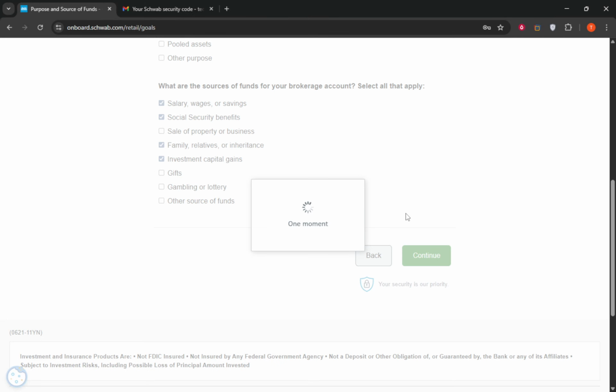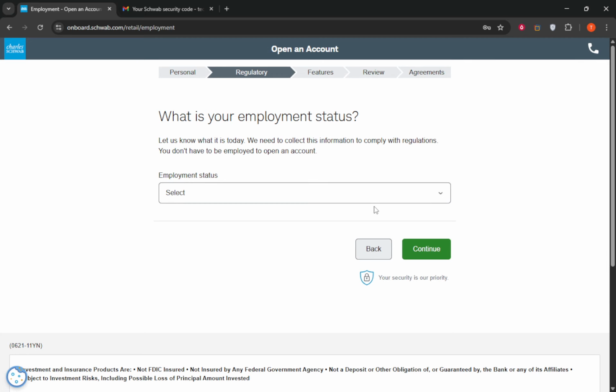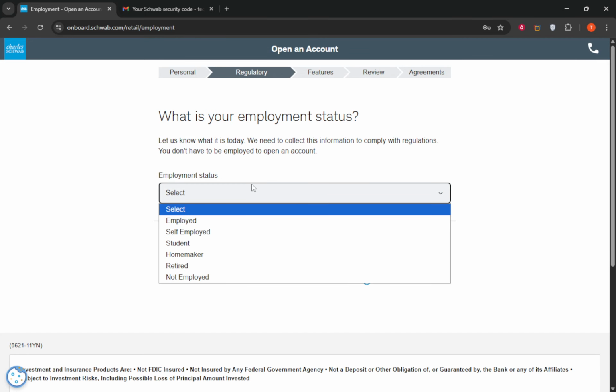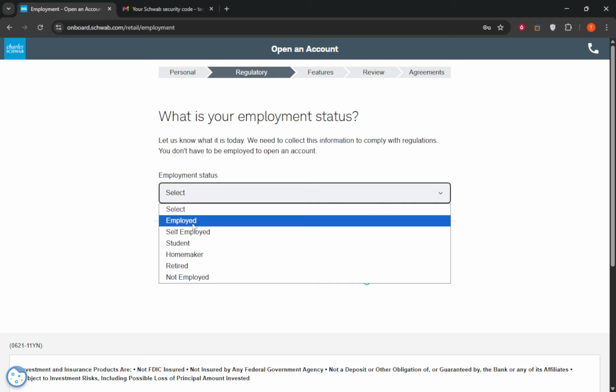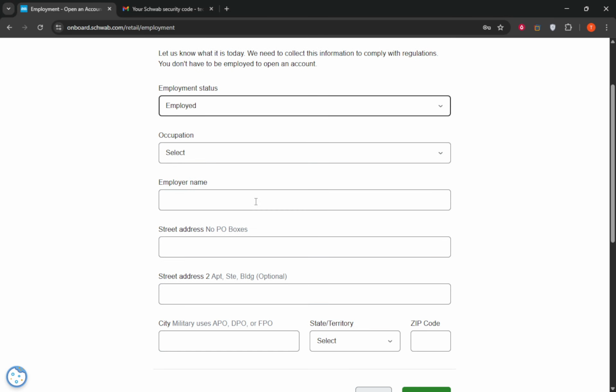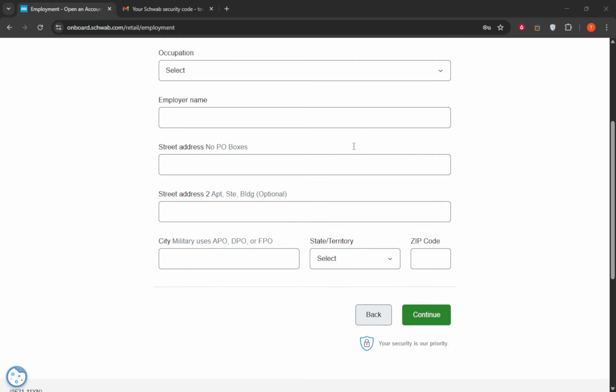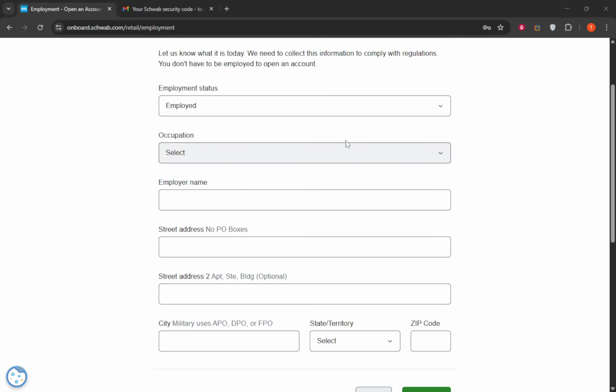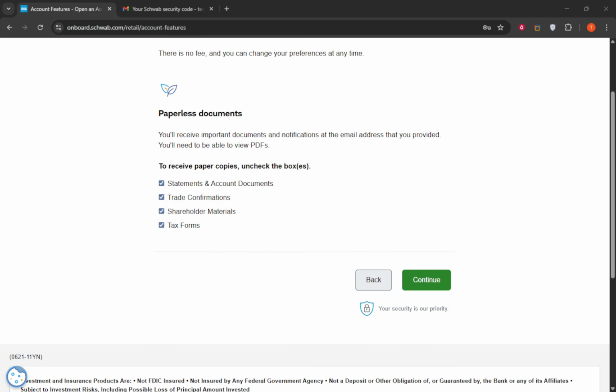If you're applying from outside the United States, you'll typically need to upload a passport or government-issued ID, proof of address such as a recent utility bill or bank statement, and a tax identification number or social security number if applicable. Make sure your documents are clear, current, and match the details on your application to avoid delays.